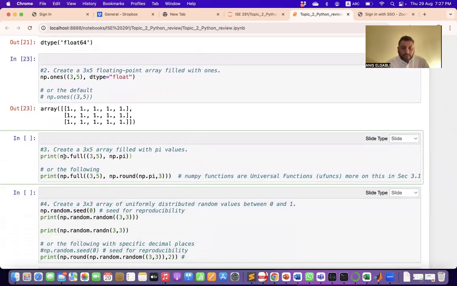Now we come to another function, np.full. It takes shape and value. So we want to create a two-dimensional array. The number of rows is 3, the number of columns is 5, and every element in that array is equal to np.pi. It will be 3.14 whatever, so it's a long number. So we are filling all elements with pi.